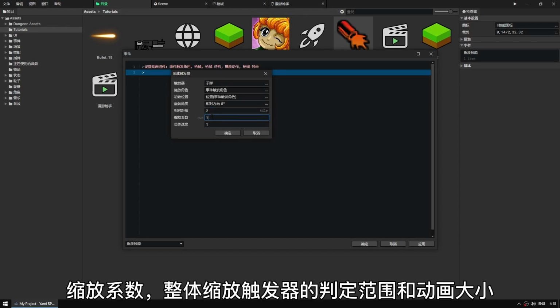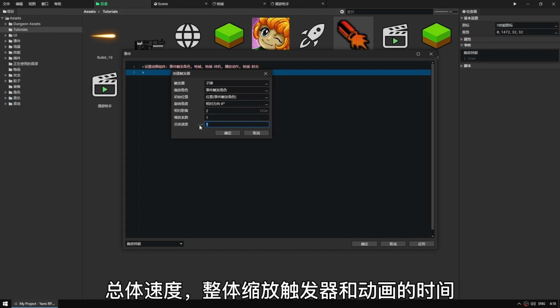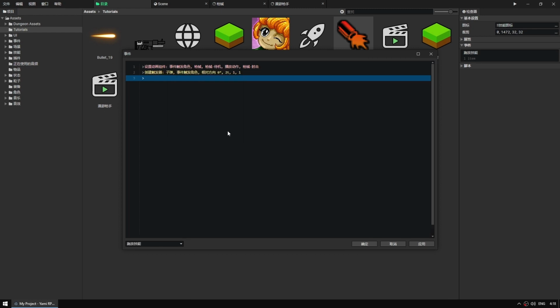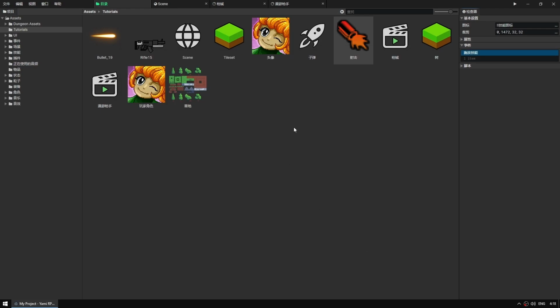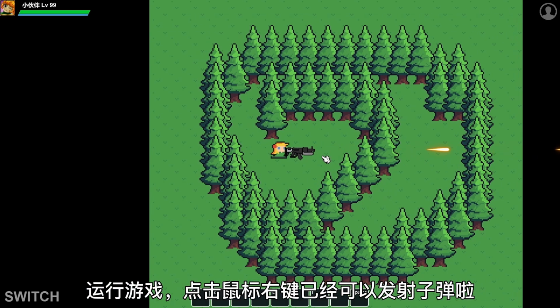The following settings, scale and global speed, can be used to modify the size and the speed of the trigger animation, but we'll leave both as is for now. Now when we test the game again, our gun will actually fire bullets.